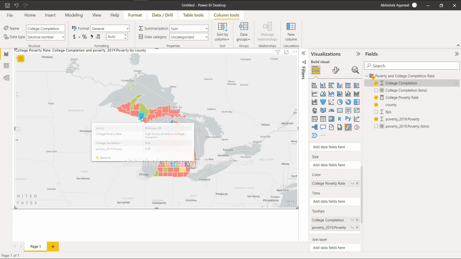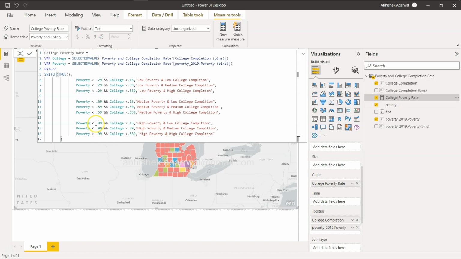What is this? Blue. So blue is what you have, high poverty and medium college completion. So this is right. So 0.99 and 0.26, right? Because 0.99 poverty is high poverty, right? And 0.26 in the college completion. So if I go again here, 0.99 is always high poverty and 0.26 is falling over here. So you have the proper college completion.